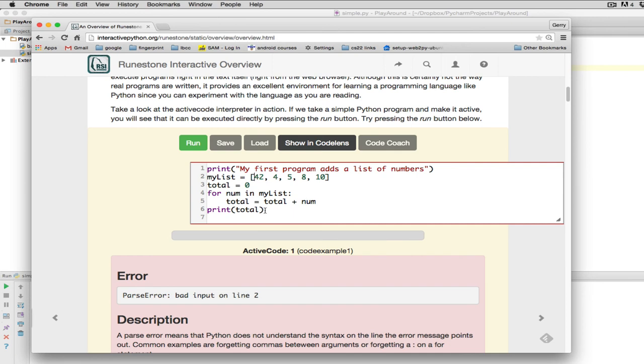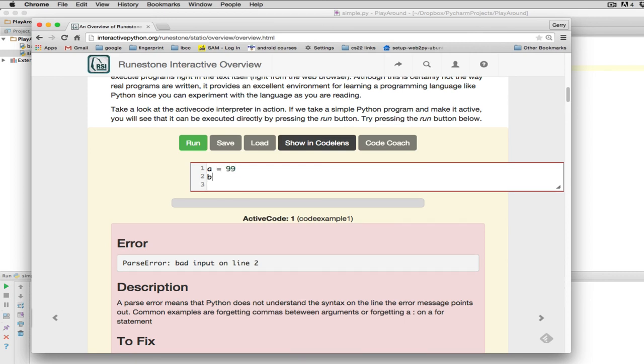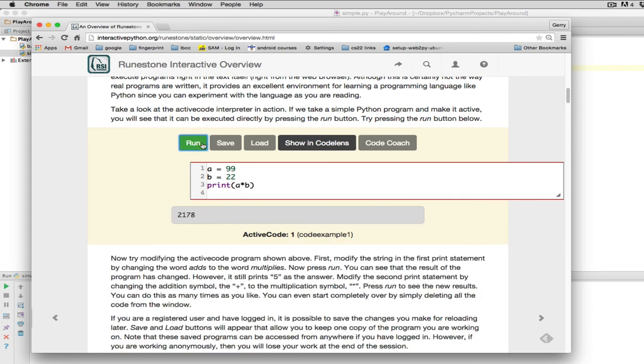You can also just do your own program here. So I'm going to delete all this, and I'll say A is equal to 99, and B is equal to 22, and we'll print A times B, and we'll run that, and you'll see it prints an answer here. So this is another way you're going to be running Python.